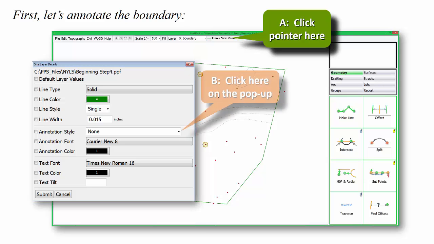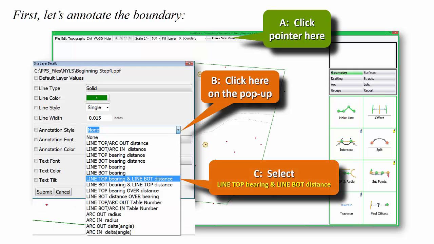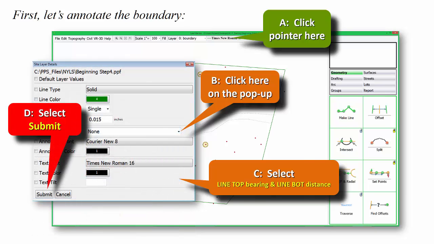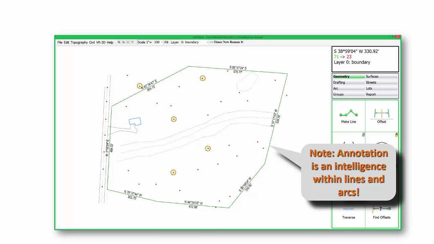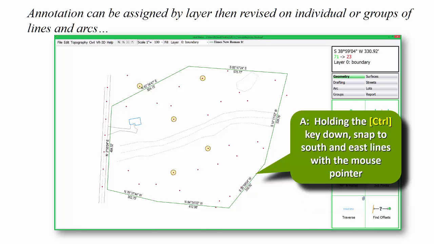That's the layer attributes. I want you to click on the annotation style and choose bearing on top, distance on bottom, and then press submit. And you'll see the bearing on top and distance on bottom of all the lines. What I want you to do is change the lines where the bearing is on the inside of the site and change it to the outside.